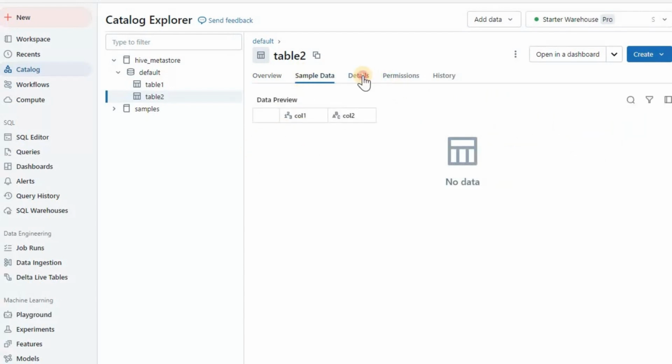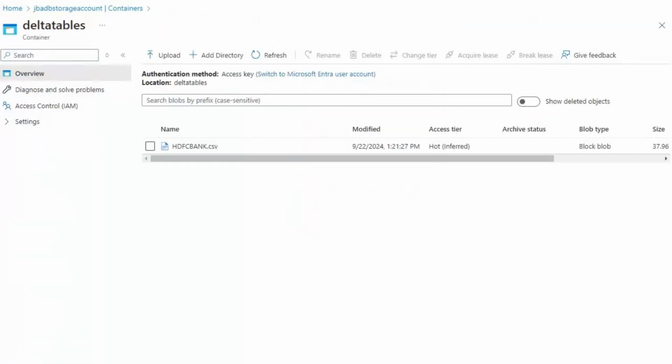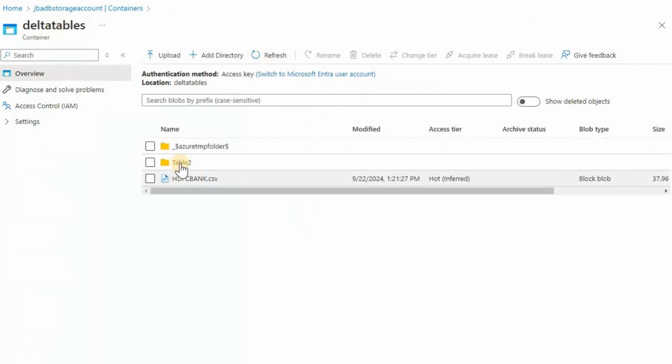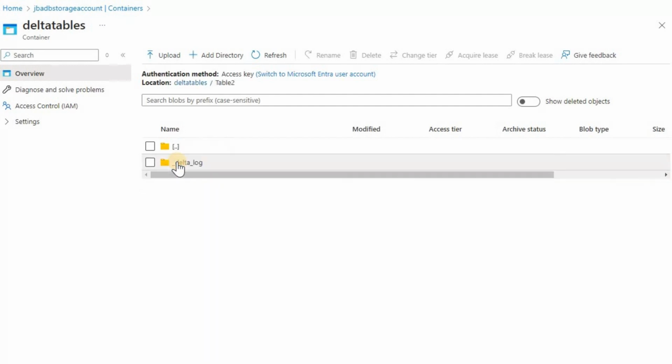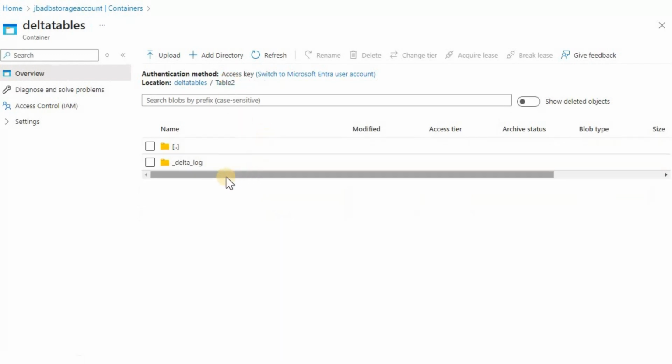If you look at the details here, this time we have this delta table created in /mnt/delta tables/table 2. Now let's head to our delta table container and do a refresh here. If you see here, we have a folder called table 2, and then this delta underscore log folder, and we have some files like CRC and JSON. Now I'm going to insert some sample data and see what files we get in this particular table.